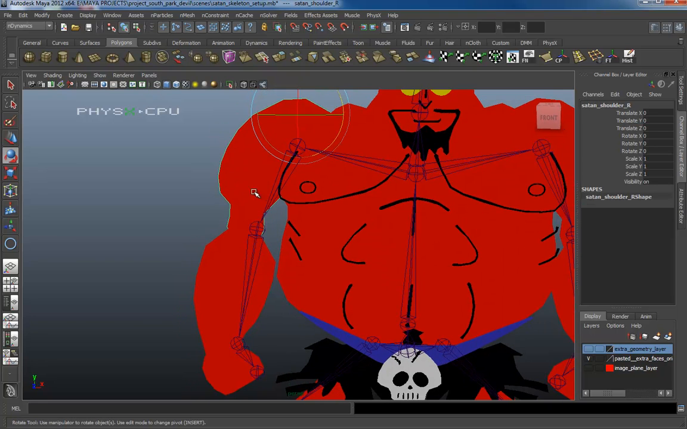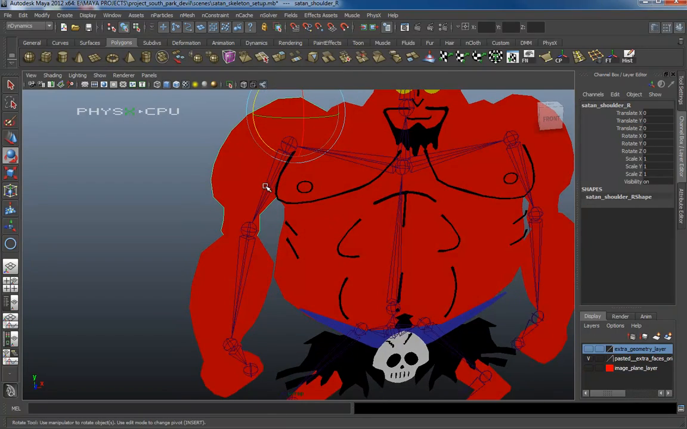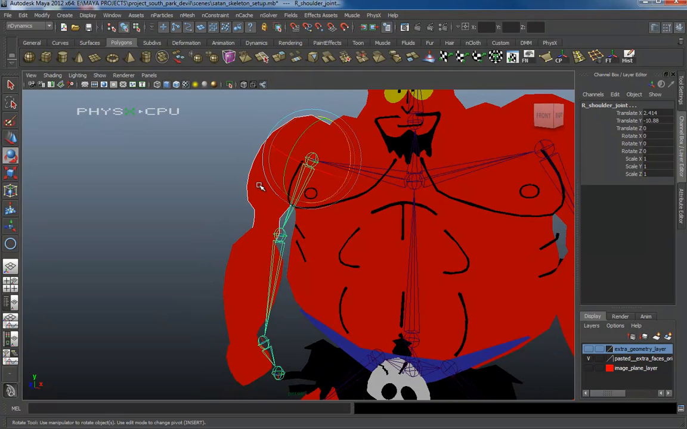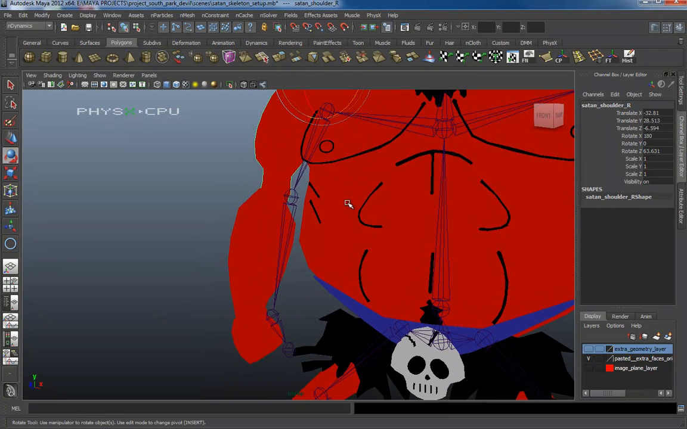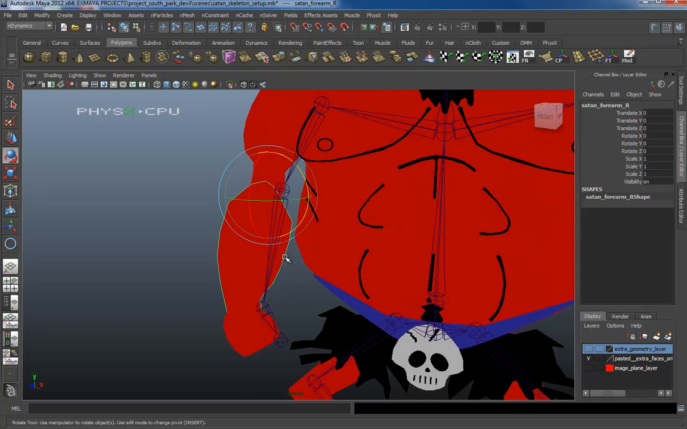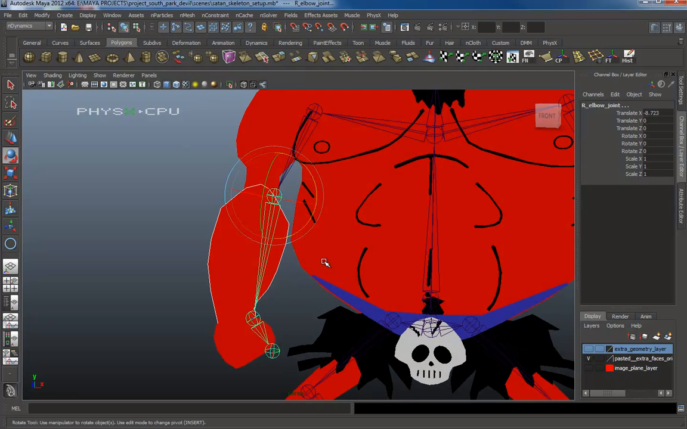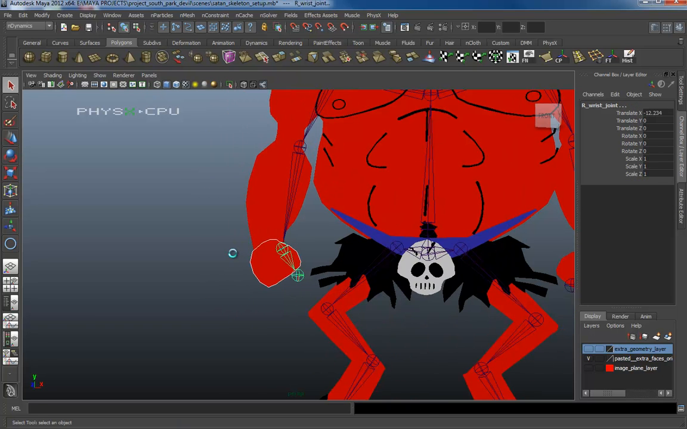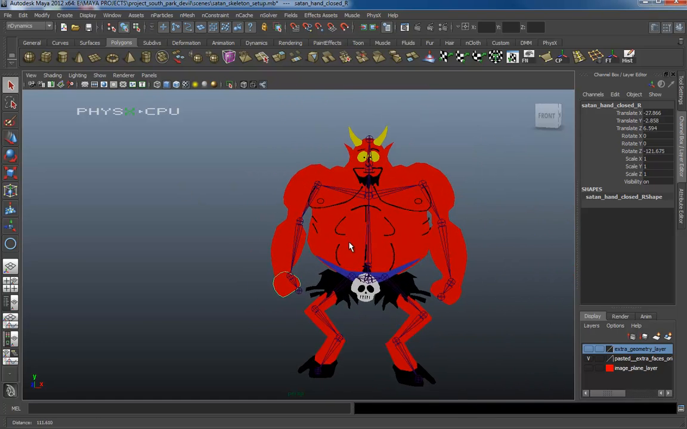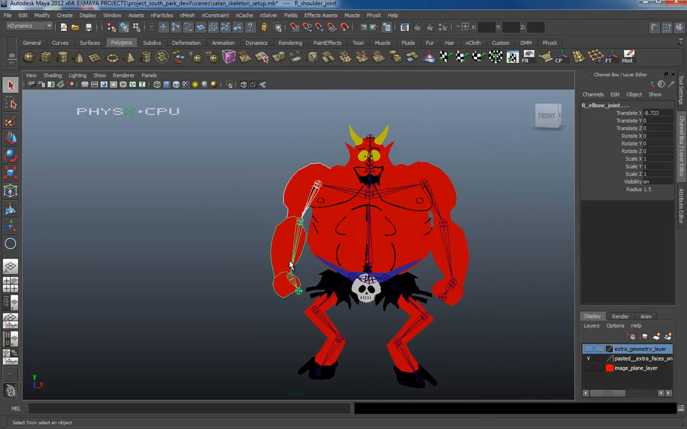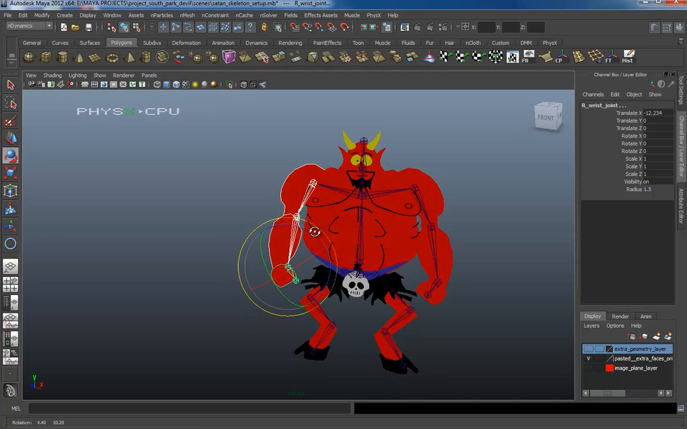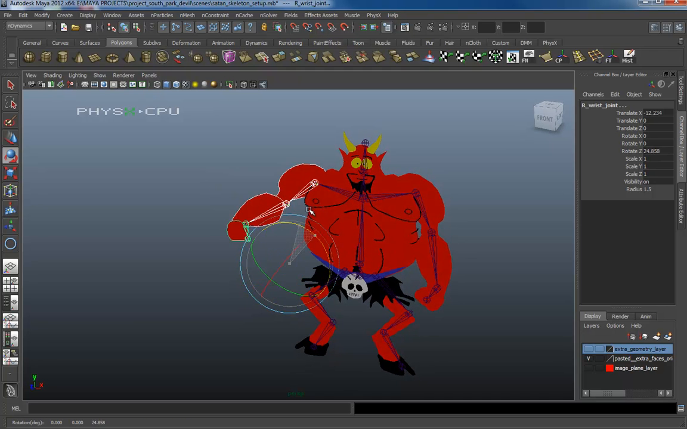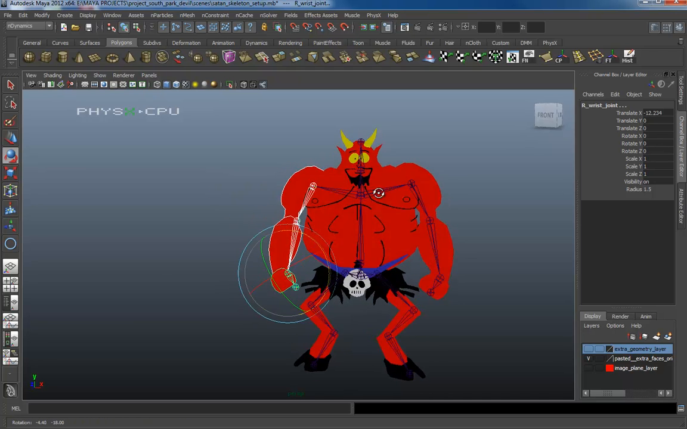Let's do the right side. Geometry, shift select the joint and hit P to parent. Select the geometry, select the joint, hit P to parent, geometry, joint, hit P to parent. Let's test it out. And it's working.